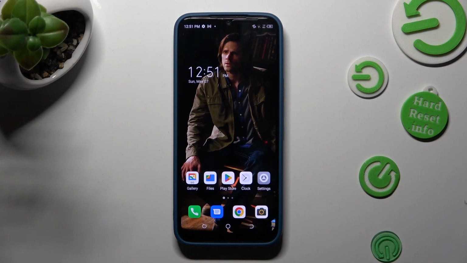Hi! In front of me is Tecno Spark Go 2022, and today I would like to show you how you can turn on or off app notifications on this device.